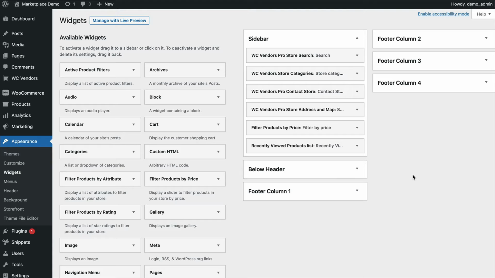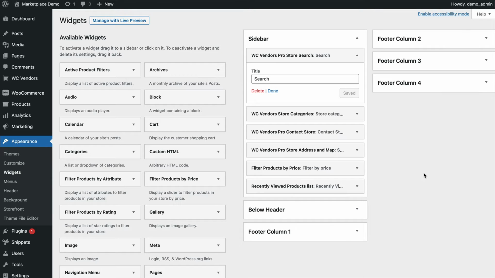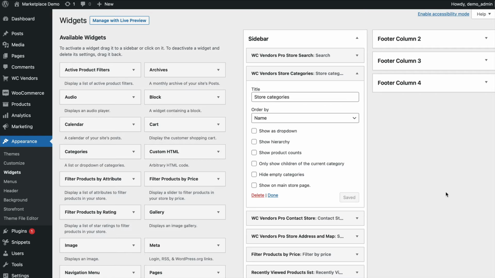Most WC Vendors widgets will only show up on a particular individual vendor store. If you are looking at the main marketplace catalog and you have added widgets from WC Vendors, they will not show. The store search will search that particular store's products only. The store categories will show the categories that are connected to that store only, and not the global categories that are available for all vendor stores.